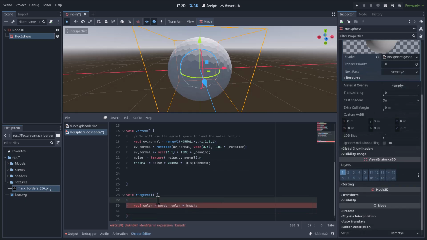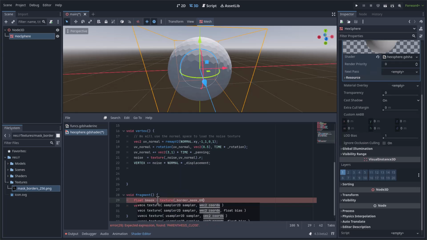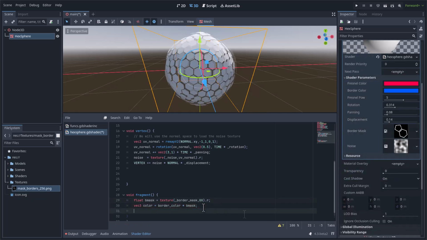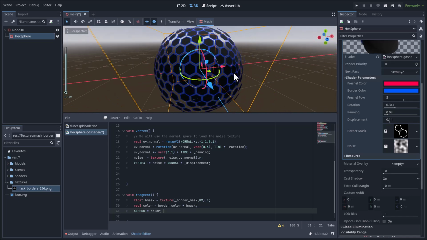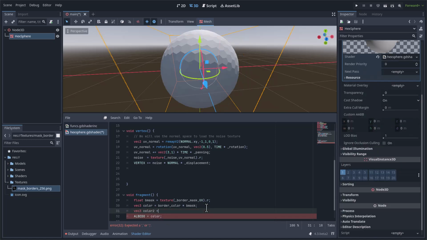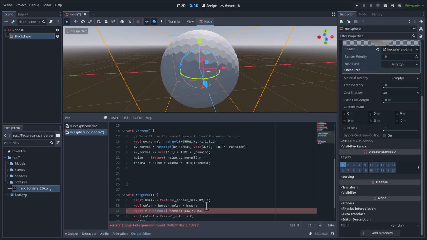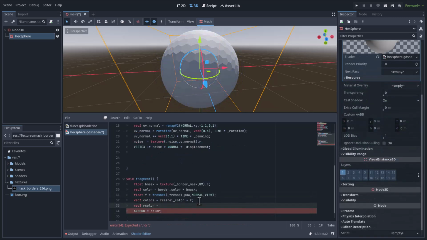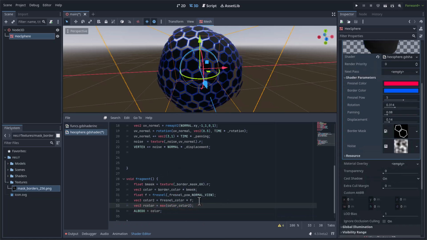And now let's go to the fragment shader, and I will start by defining the border color, multiplying the border color variable by the border mask. This mask is obtained from the texture that we created in the Krita program. You can see the result in albedo. The second color comes from the Fresnel color multiplied by the floating value of Fresnel, which is basically the dot product of the normal and view vectors. The resulting color will be the maximum of the two colors.